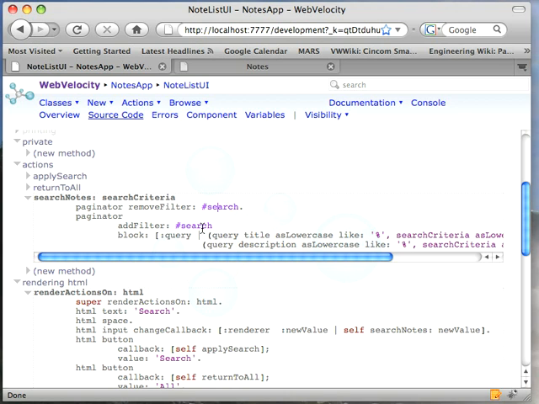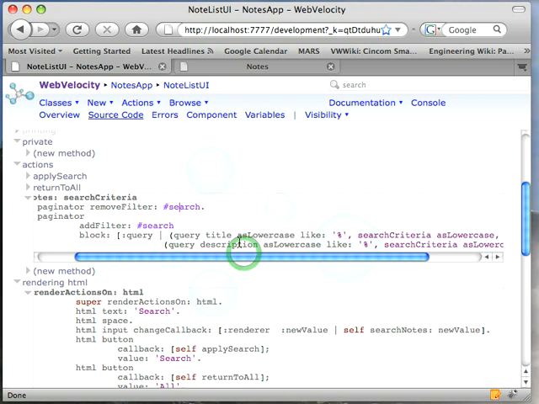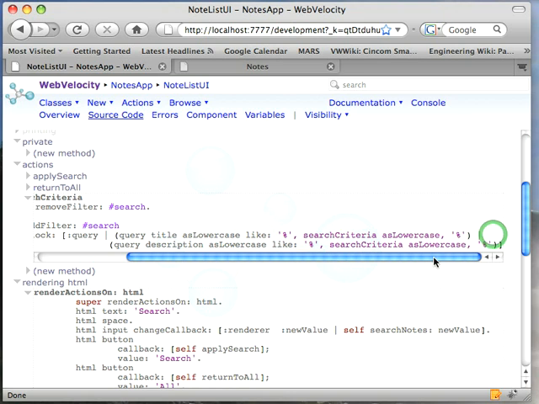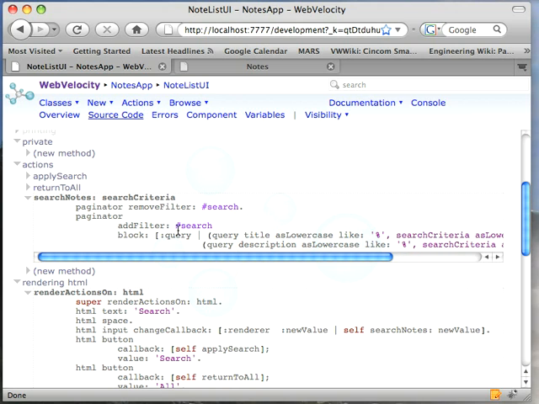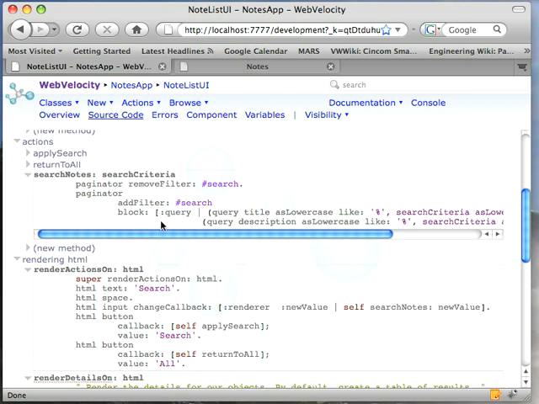And then we add a new filter and just have it do this. Query title as lowercase like, and then our search criteria, and query description like. So it's an or condition here on either the title or the description. So that's happening dynamically every time I change that field. The only thing I need to do now is change the button.